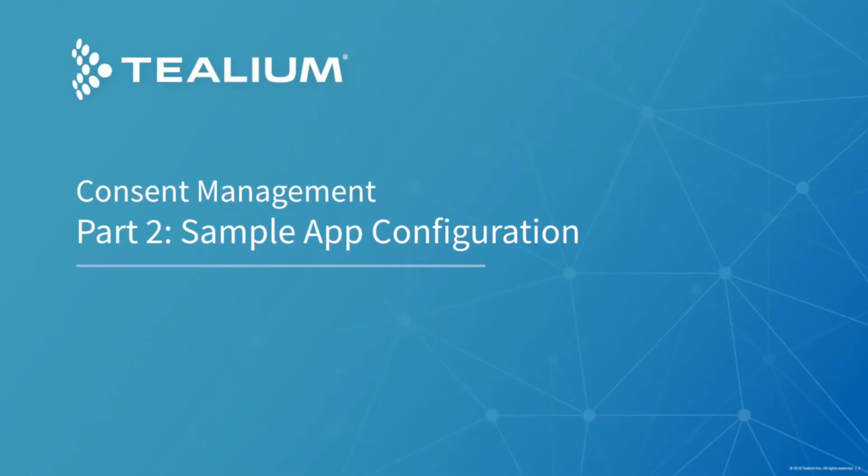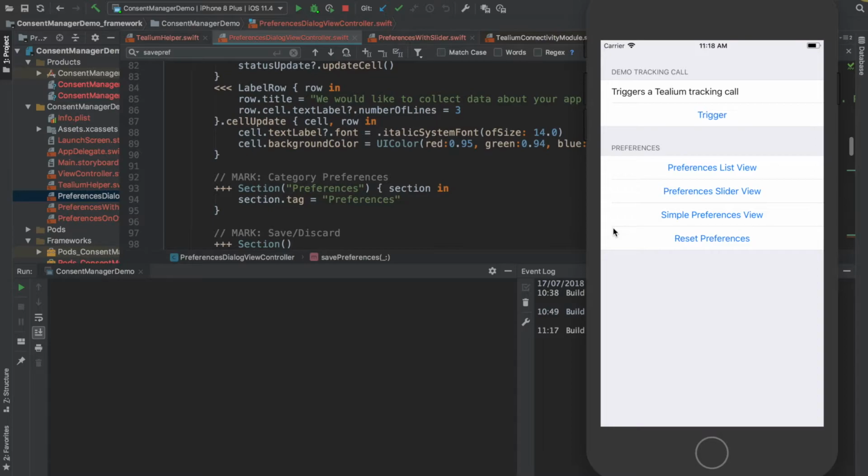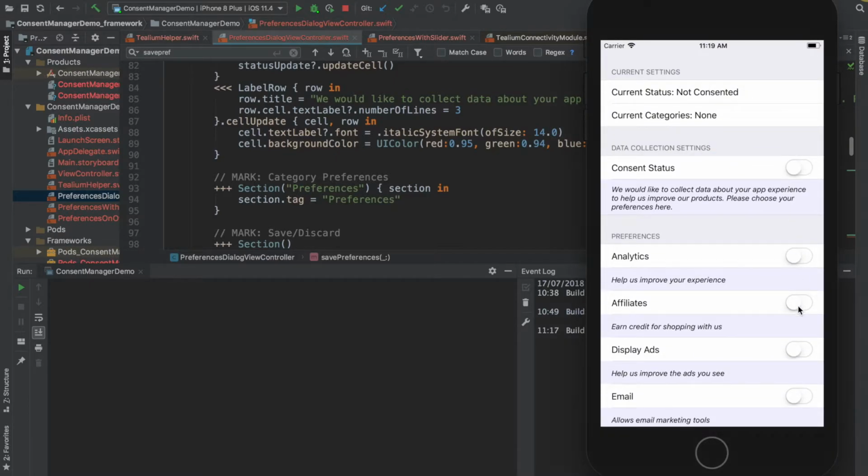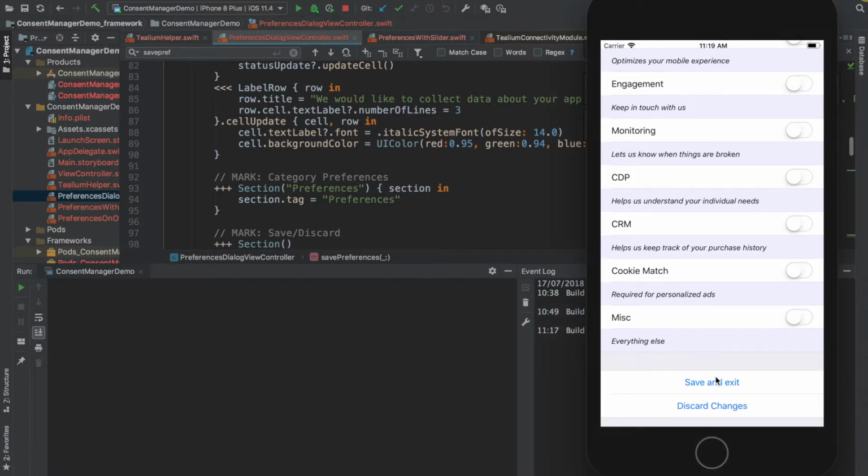Now we're going to look at how to configure the Consent Manager in our sample app. In the sample app, I have 3 separate view controllers, each showing a different method of configuring the Consent Manager. The first view allows the user to select their consent preferences by category. For example, a user may choose to allow analytics but not to allow display advertising.